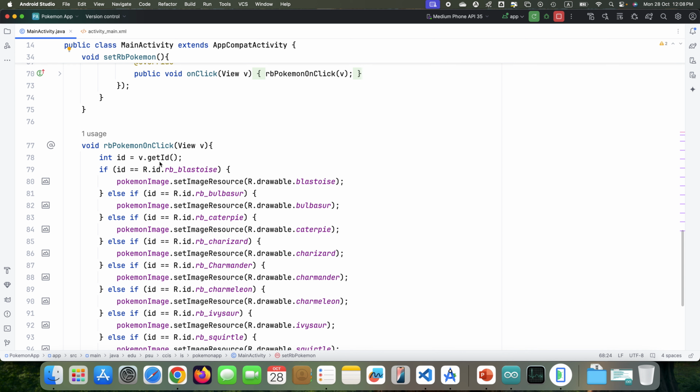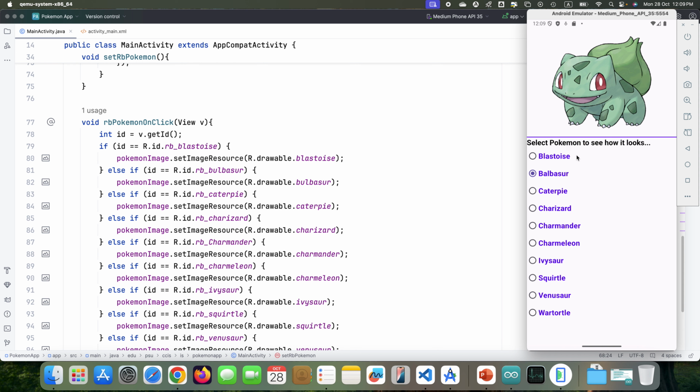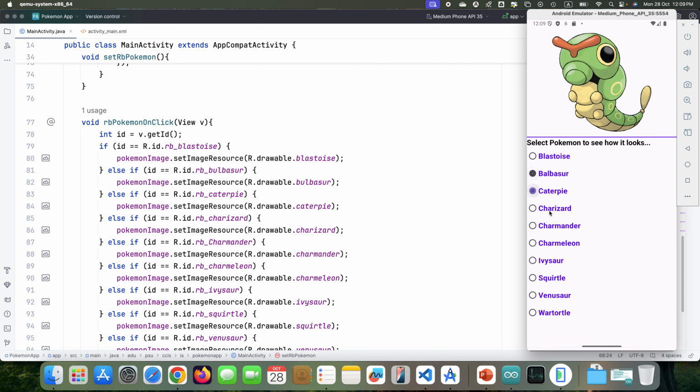And here we say if it is this, then change the image to Blastoise. If it is Bulbasaur, then change the image to Bulbasaur, and here it is running. So if I just change it, it is automatic.